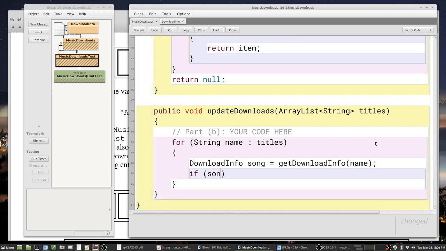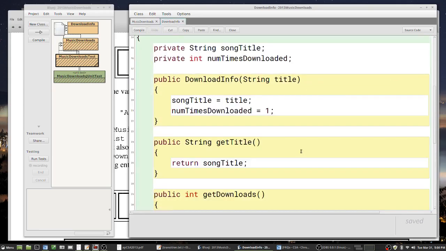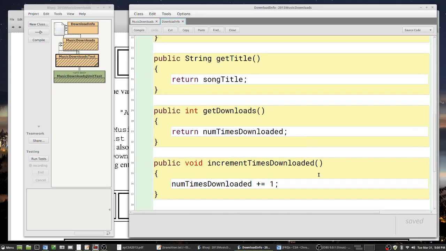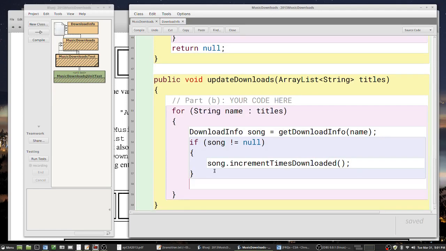So if song is not equal to null, right, what do we do? Well, I recall from download info, there's this increment times downloaded, which just adds 1 to the number of times it's been downloaded. So I can just run this method, and it'll just take care of that for it. Okay, so we just do song and then increment times downloaded. We just run that method, and then it will automatically increment it by 1. So that's if it happens to be in there. If it's not null, then it's in there.